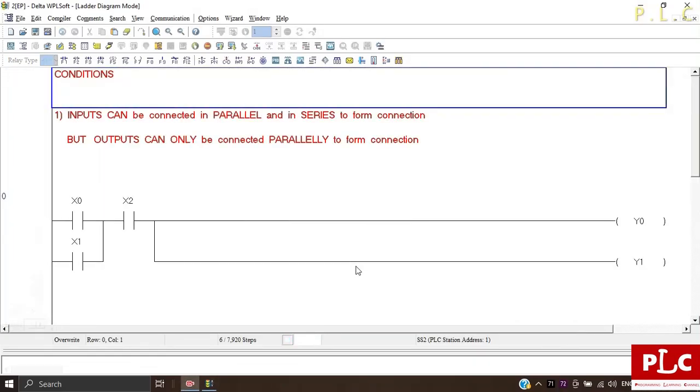Now let's see about conditions for building ladder diagram. There are few conditions to be followed while building a ladder diagram.